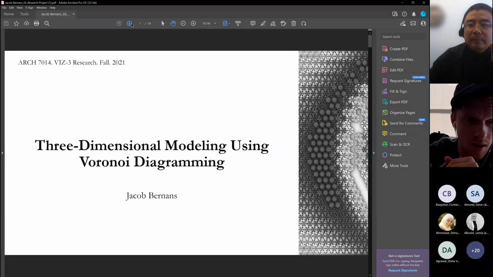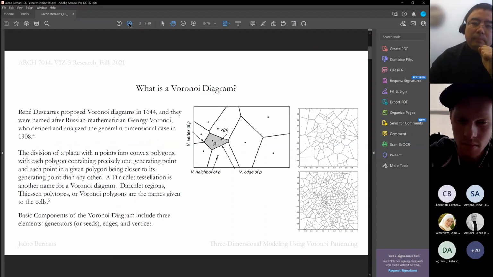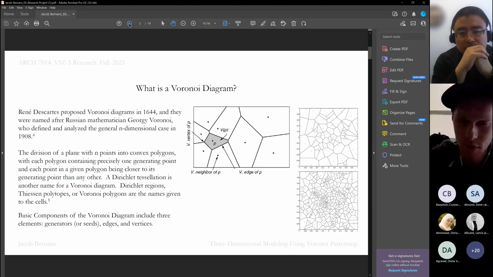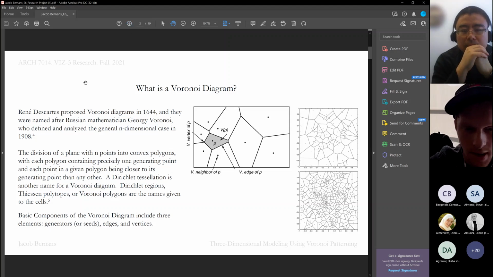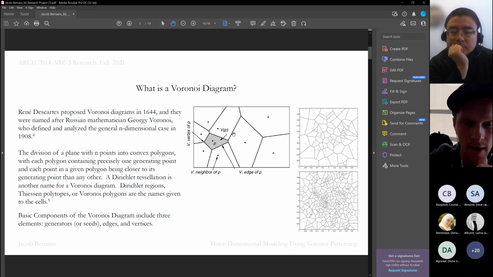Yes. Okay. So I chose to research Voronoi diagrams, discovered in the 1600s. It's a diagram studying efficiency, looking at a generating point in the center, and every single point within each cell is closer to that generating point than any other point outside of the cell. They're made of three basic elements: the generating point in the middle, the edges between the cells, and the vertices where edges meet.